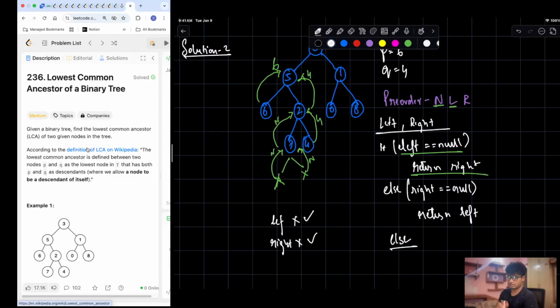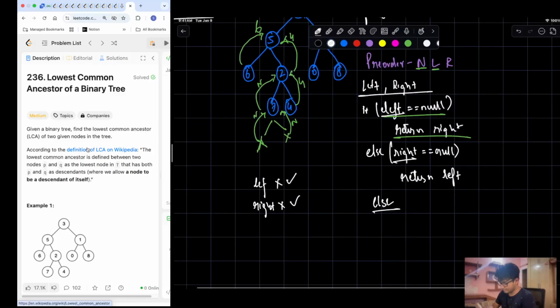When left is not null and even right is not null, what do I have to return? Which means that in my recursive call, somewhere left value has been returned and even right value has been returned. I can see that, right? I'm only returning the value when the value is equal to P or Q, or else I'm just returning null. So whenever this left value or right value is not equal to null, I know for a fact that somewhere in my recursive function I got my left and right value. So whenever both of them are not null, can I not just return my root?